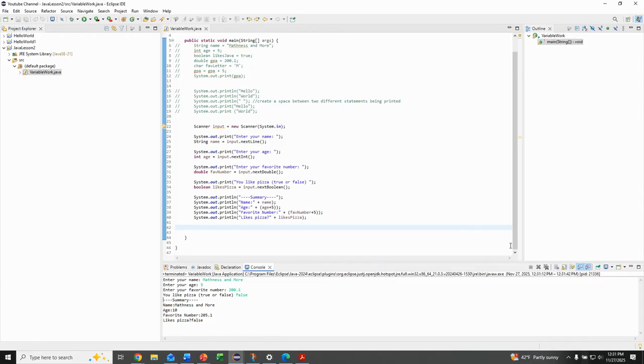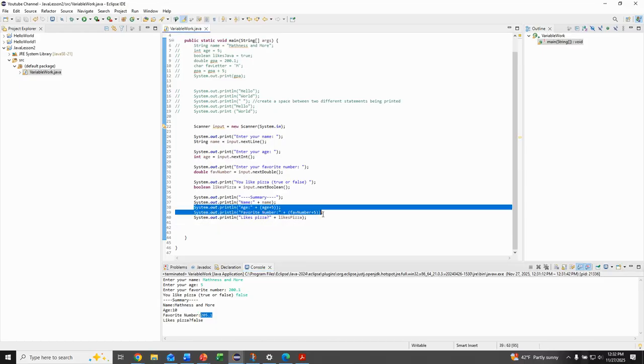So my summary has appeared. The name is showing up as Madness and More. Notice that I entered 5 as my age, and I am receiving 10 now, so it added 5. And then for my favorite number, it was 200.1, but the result is 205.1. And then I said likes pizza, and I got the false. Now, the way I added 5 into my code is in the print statements down below, but there are a few different ways to do that.